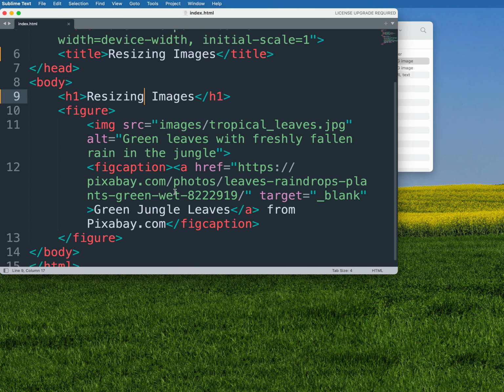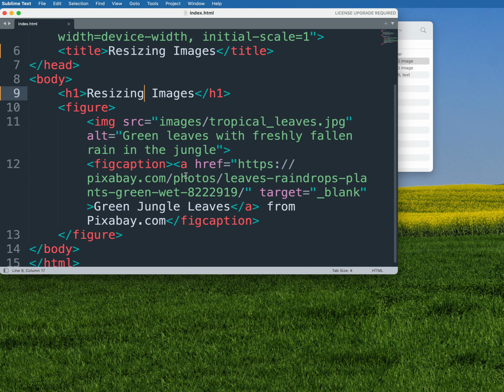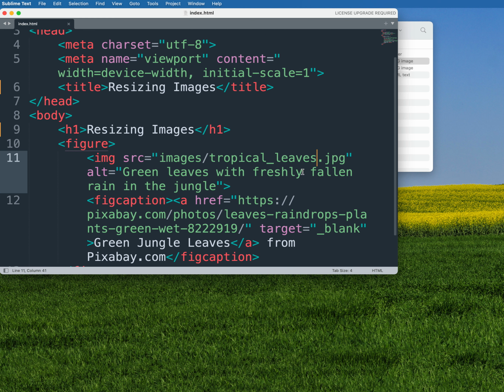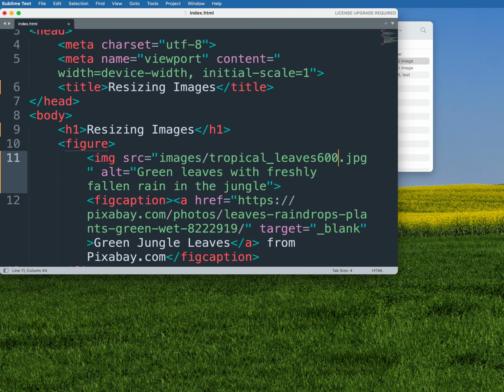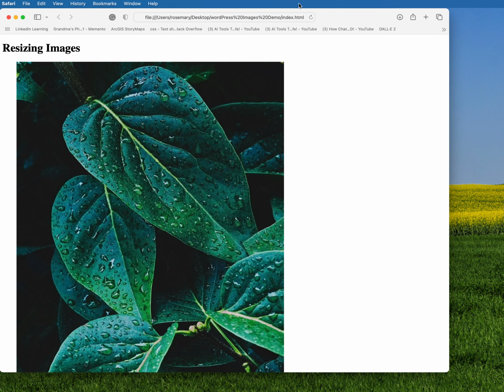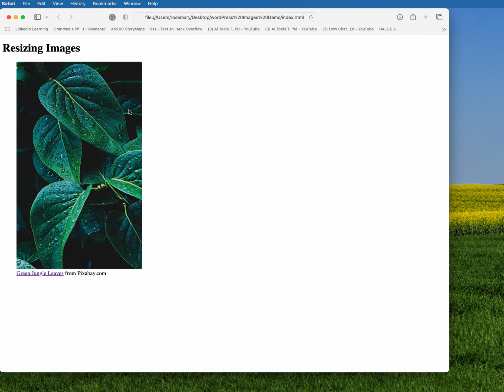From there, it's just a matter of updating the name of the file inside of your index file. So here, I am going to come over here and find my tropical leaves, and then I'm just going to type in 600. I'm going to bring back my page here. I'm going to hit refresh, and there it is.